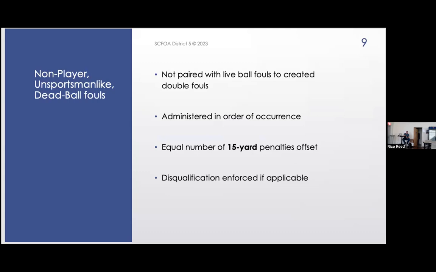So essentially, if you get after the play, you get two guys, a player for team A and a player for team B, and they both shove each other to the ground unnecessarily after the play. We're going to have what? Offsetting dead ball fouls. All right, still throw the flag, still go through the procedure, but the umpire doesn't have to move.